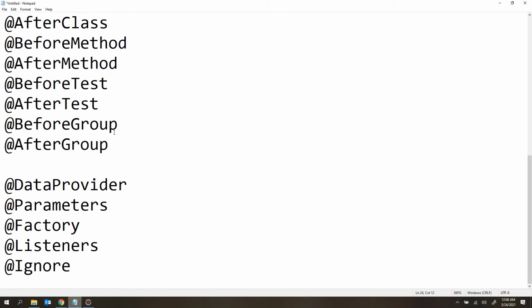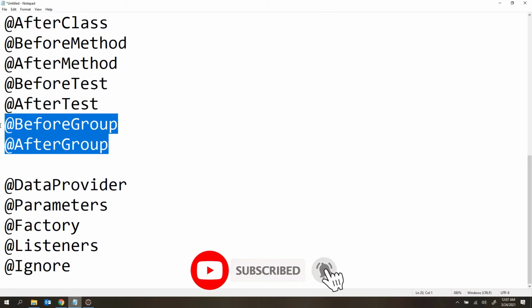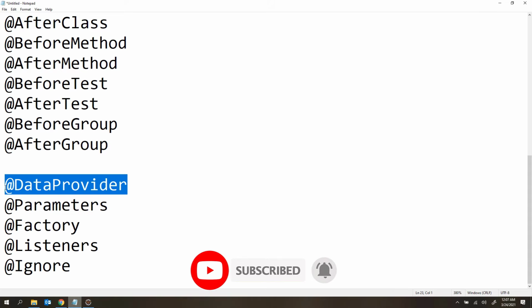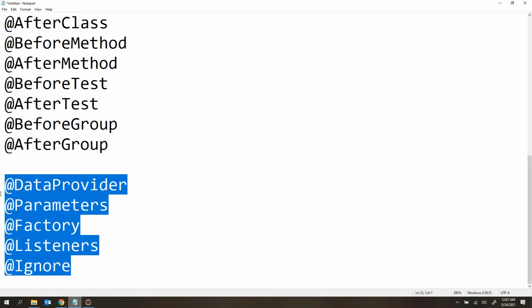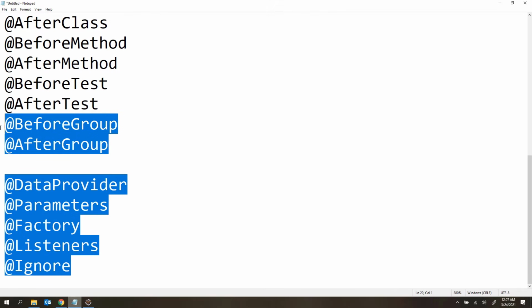Because these annotations include a lot of concepts. Okay, so if I want to show you the before group annotation and after group annotation, I need to explain the groups concept. Inside TestNG we have a concept called groups and group of groups also. First, if you understand groups and group of groups, then only you will understand these annotations. And in a similar way for data provider, we will do one special video itself. And in a similar way, these others also have some special purpose. So I will explain these annotations in our upcoming videos. When I am explaining the concept, then and there I will explain these annotations also.